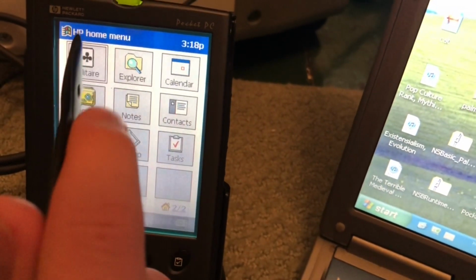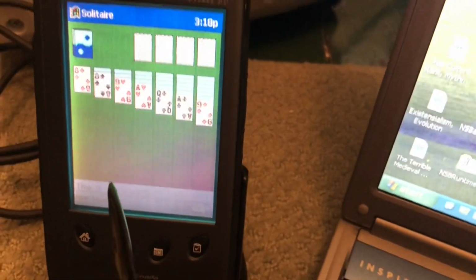So yeah, definitely very fond of this PDA, and I hope you found this interesting.